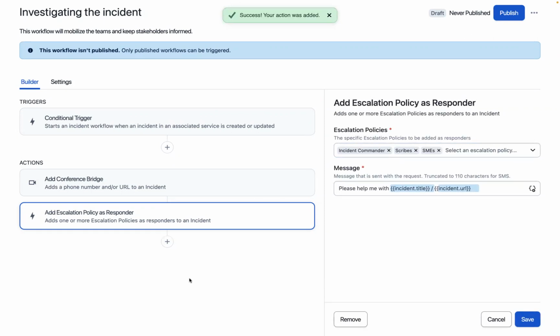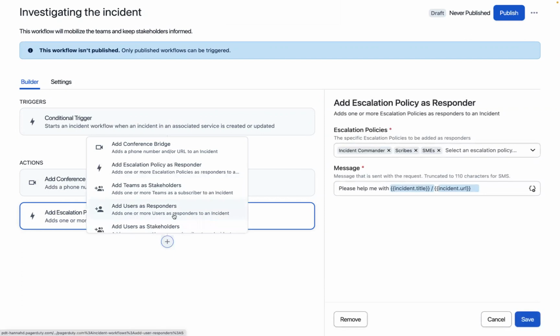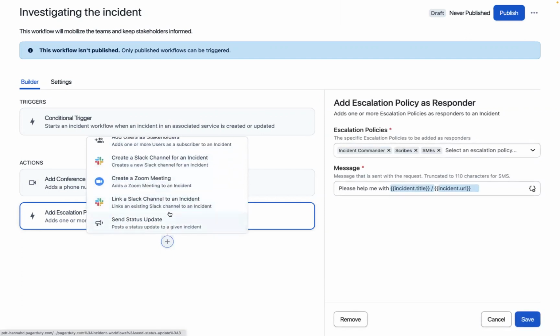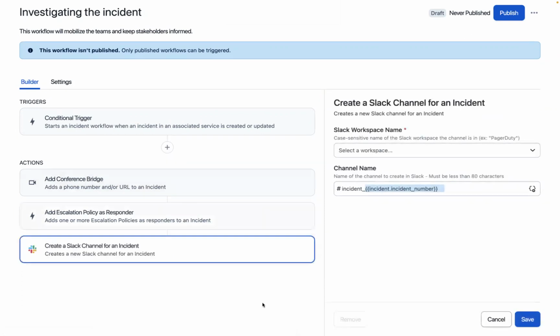So I have my conference bridge in place. I have those different responders included. Maybe I want to include a Slack channel as well. And I want to create a new Slack channel specifically for this incident. I'll choose my workplace name. I can update that channel name and then simply save.